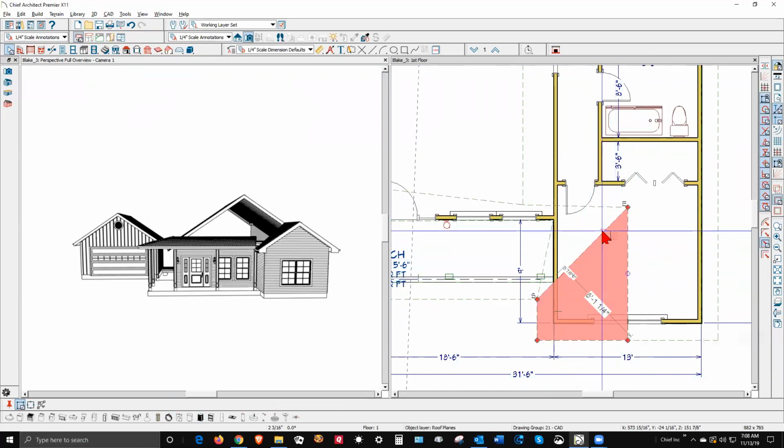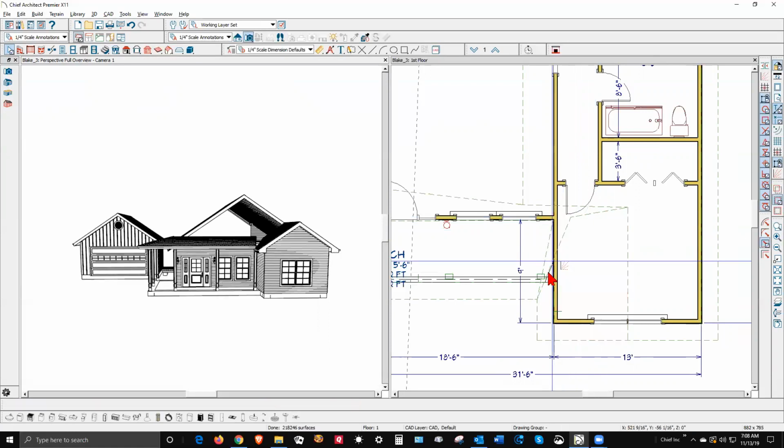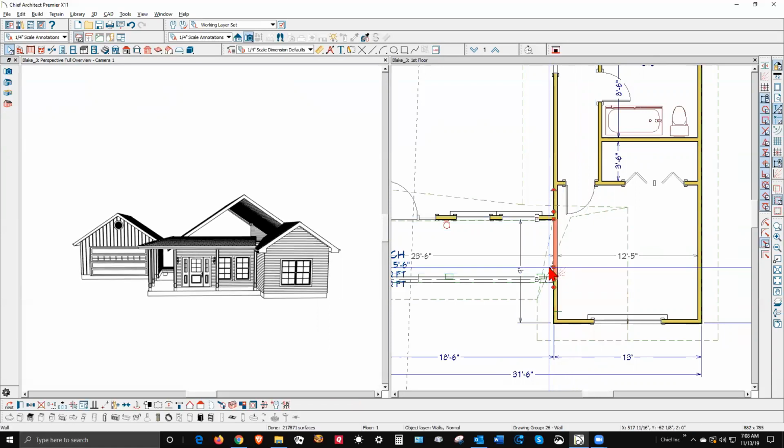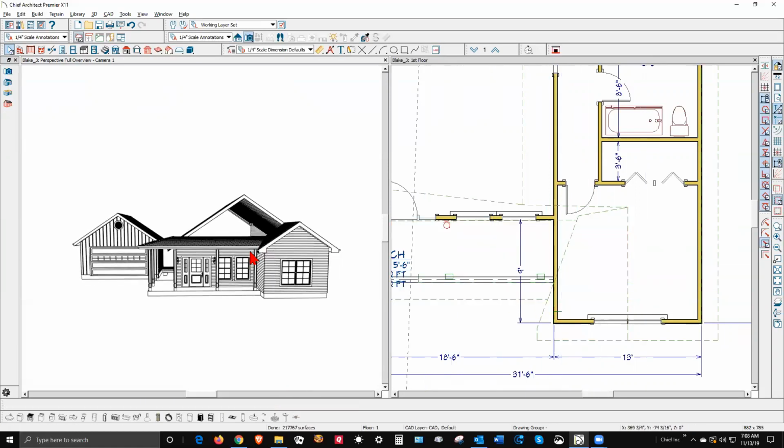Get rid of that. Okay. We'll break that. And change this one so that it can attach to the other roof at whatever angle the software decides is appropriate. So I'm going to use the Join Roofs tool. And you can see that they joined.